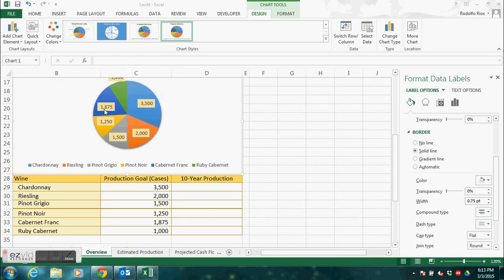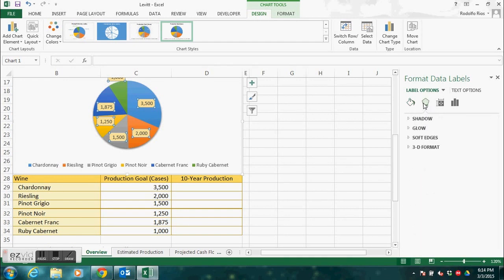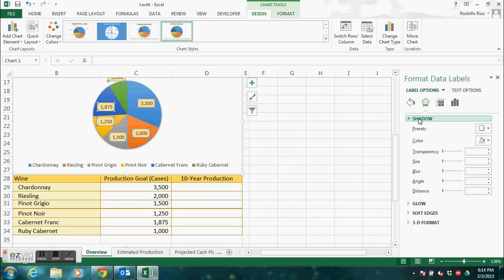Notice the changes that took place in our data labels. Now we're going to go to the effects button. So back to our format data labels section near the top, and we know that this is a fill line. So here is the effects button. We're going to click on that, and we're going to click on shadow, and we're going to display the different options in shadow. So we're going to click on offset diagonal bottom right.